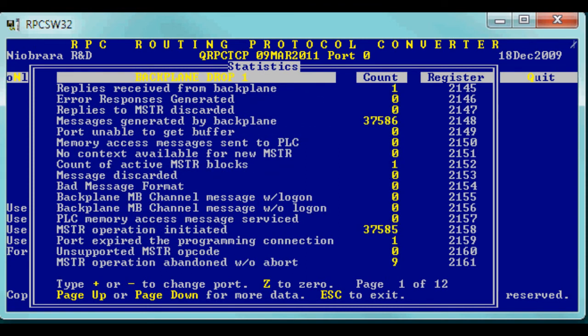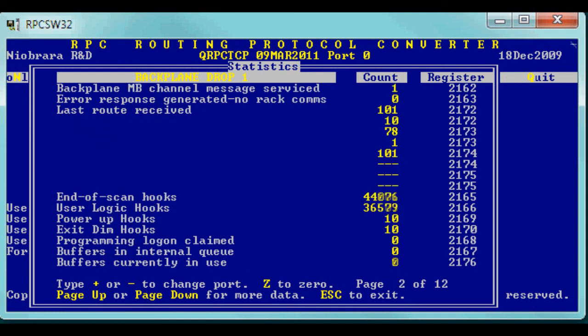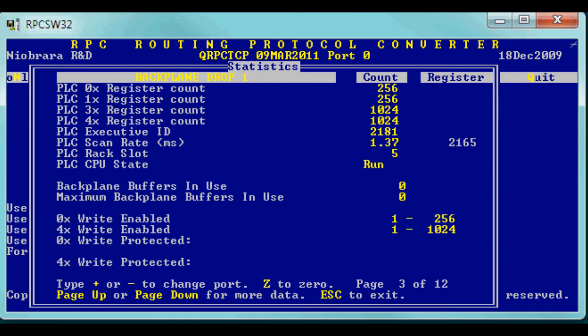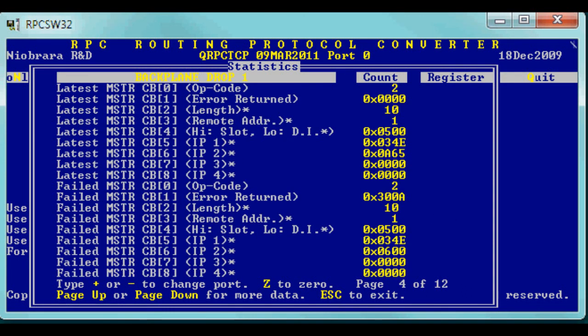The backplane stats are very helpful in this application. We can see the number of MSTRs active, we can see PLC run status and scan time. And we can see the most recent MSTR control and error blocks.